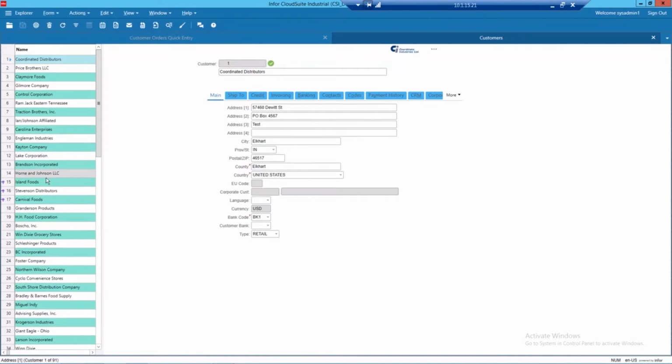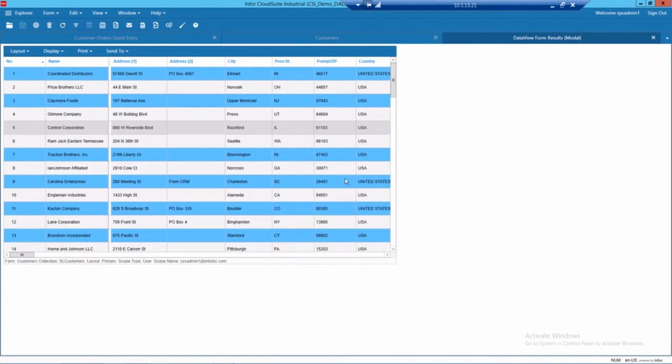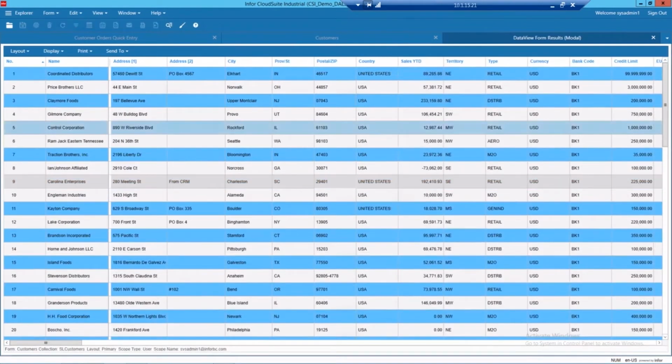But if I need to do more sophisticated reporting, and keep in mind, what we're showing you here applies to the whole system, I can come in here and say, you know what, I want to take this data and move it out to a data view. A data view is just a reporting opportunity, and from this I can work with the data.